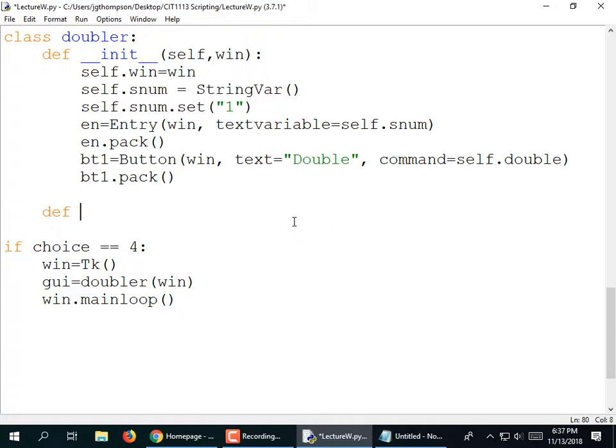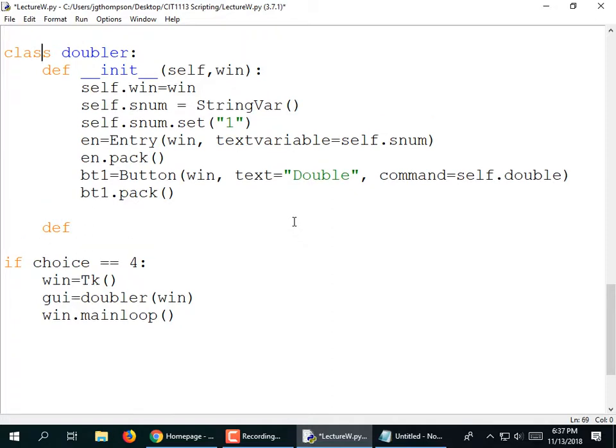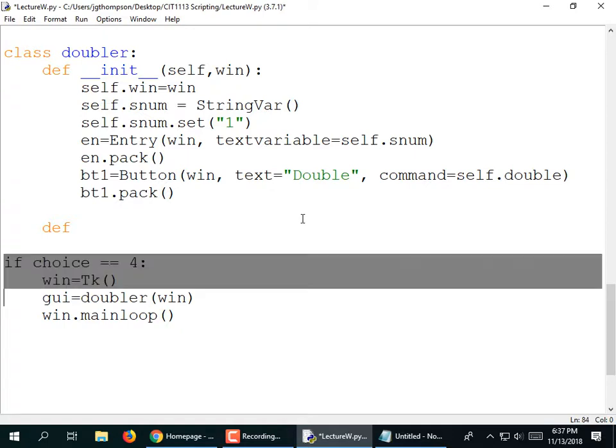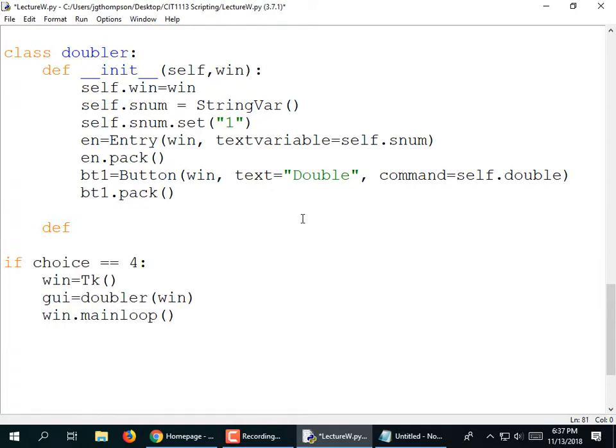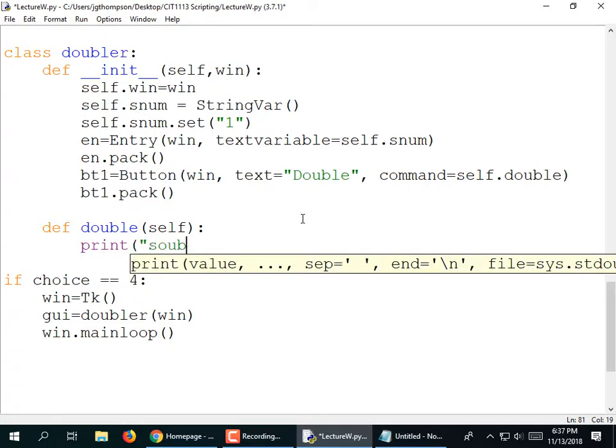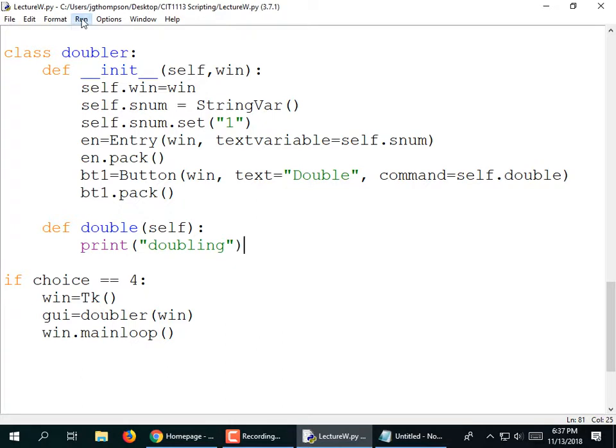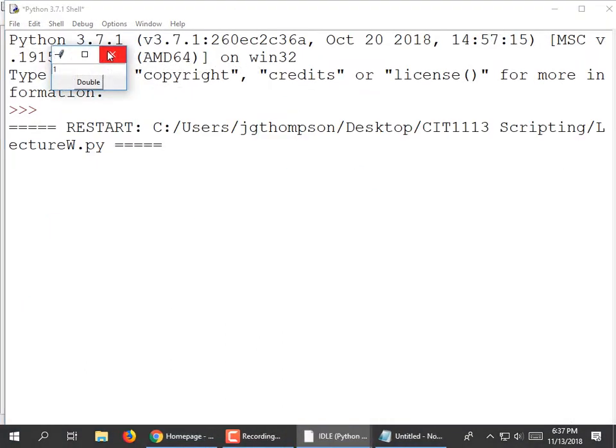So I'm adding a new method there, so it needs to be indented in line with that one. And remember that the if statement needs to be totally unindented so that it won't be part of this method. So def double parentheses self end parentheses colon, just print doubling. All right, I just wanted to compile, so I'm not making that actually do anything useful. All right, looks like it worked.